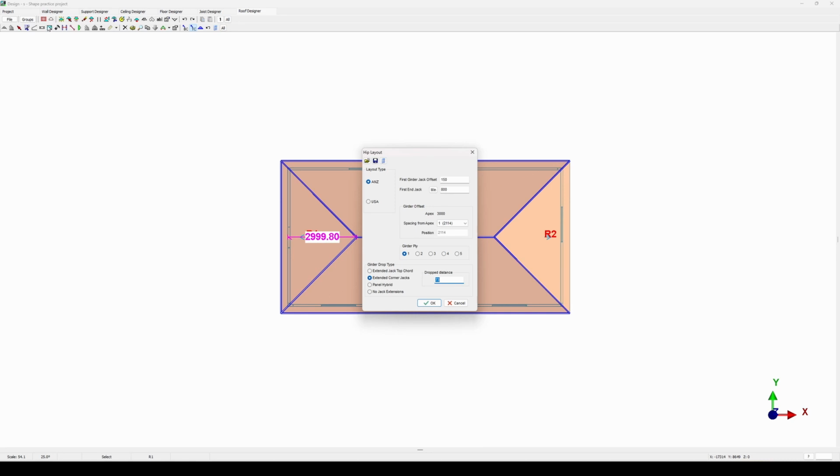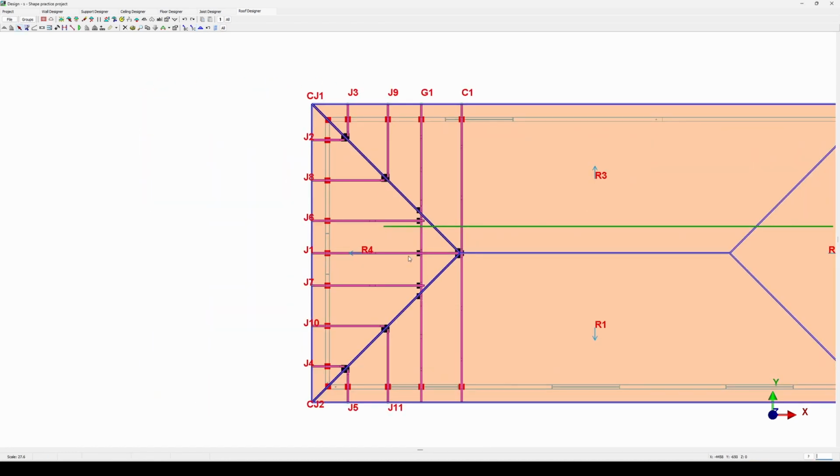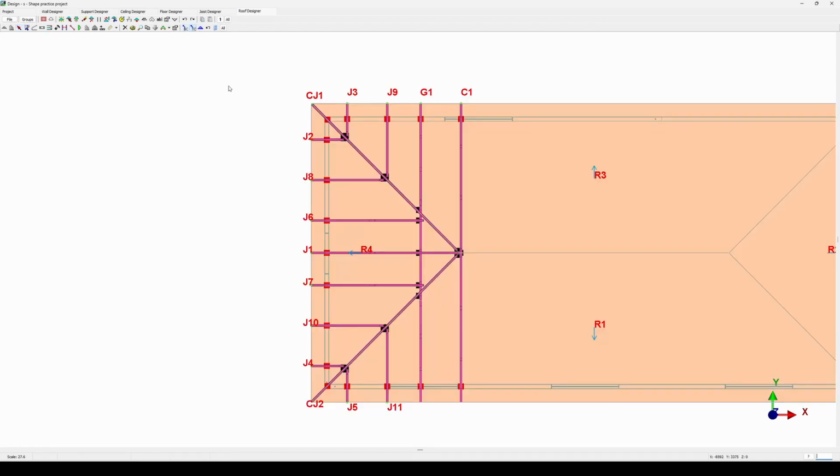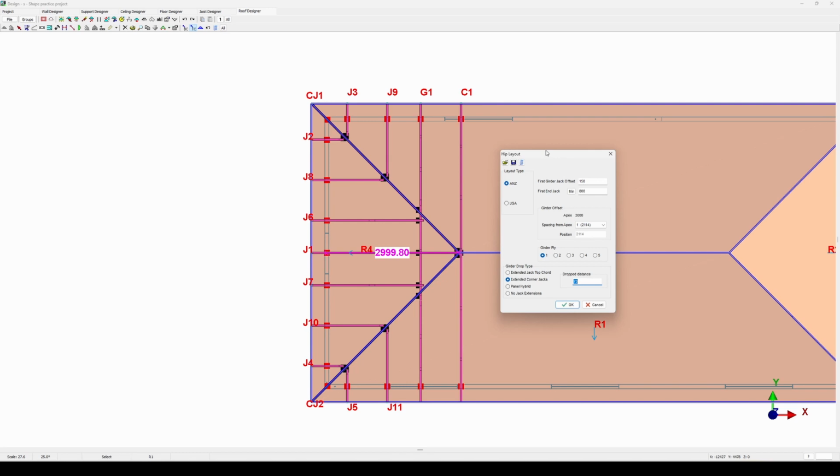In this case, I'm going to insert my hip set just to give you some clarity of what these settings mean and what they control on your trusses. The first point we have is the first girder jack offset. In this case, my girder jack offset is set to be 150 millimeters.